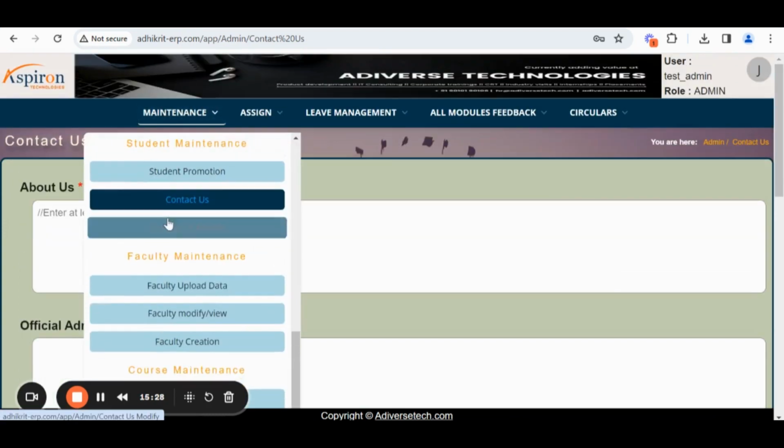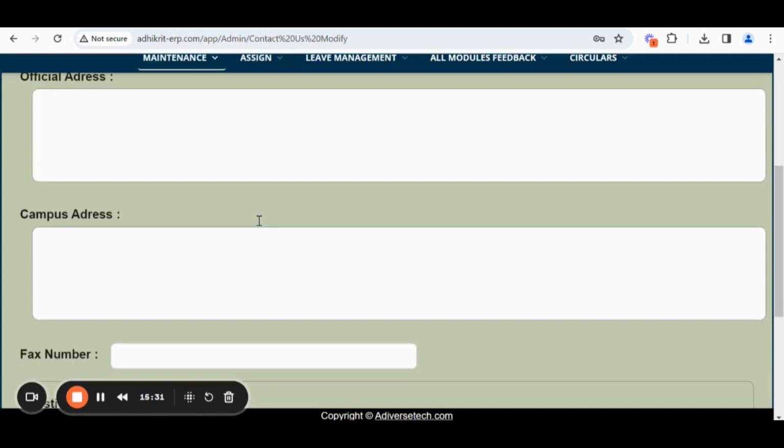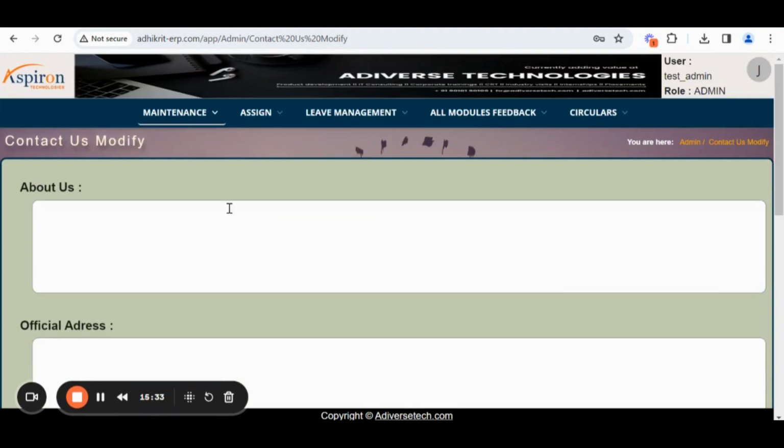Okay, next is contact us modify. If we want to change any details that we have given in the contact us page, all those details can be modified here.